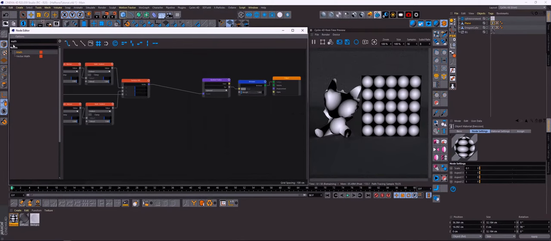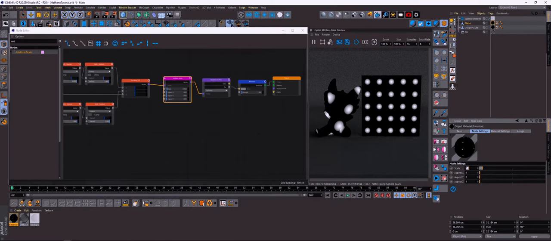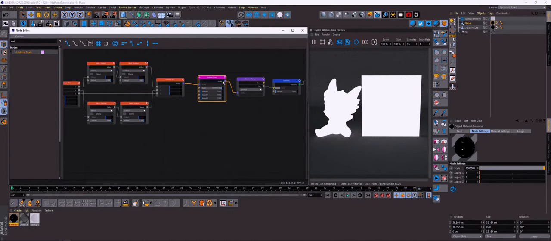So if we come over here and create another uniform scale, this will control the size of each of the circles. So the center point stays the same based off the pattern scale, but this changes the scale of those. Okay, and then oops, that went really high. Set that back down to 1.